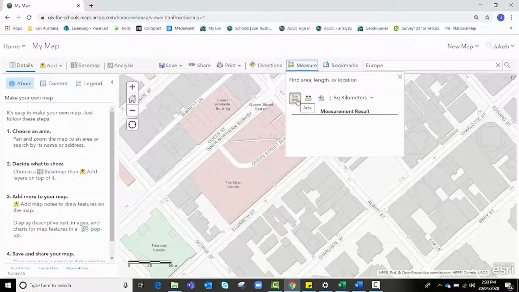Our measurement tool can measure area, distance, or the location of something, and it gives you a range of measurement types. So if you're working in America, then perhaps yards and feet are more useful. However, if you're working in Australia, then kilometers, meters, etc. are going to be more relevant to you.